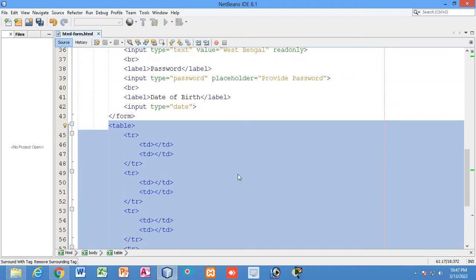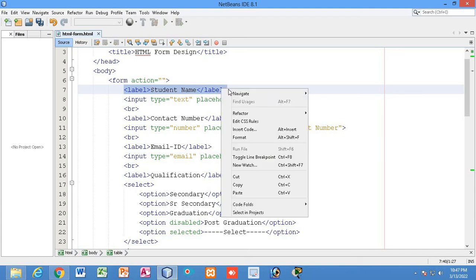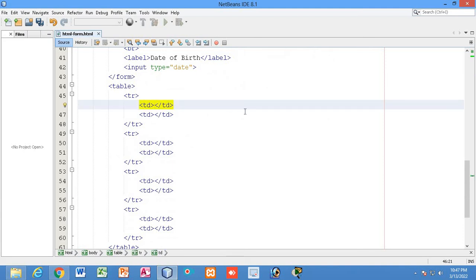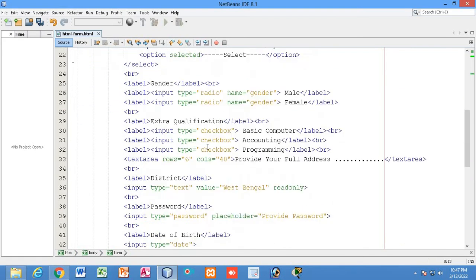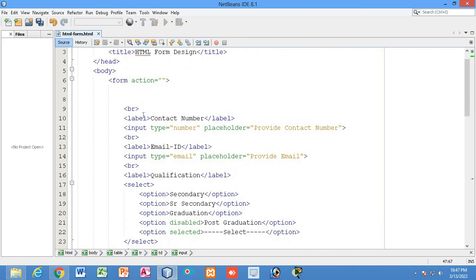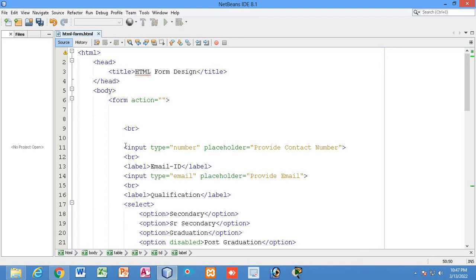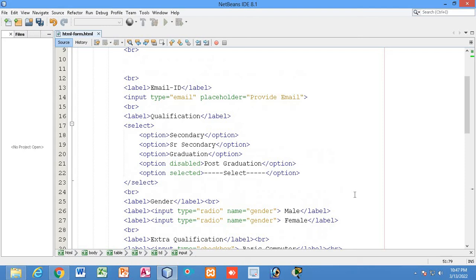Now I will remove this thing from here. I have removed it, and I will put it inside the table. Just pay attention to what I am doing so that it shows in a proper manner. I will keep everything inside the table so it will look better. Just remove it from open space and keep it inside the table cell. So I am keeping everything inside the table cell.